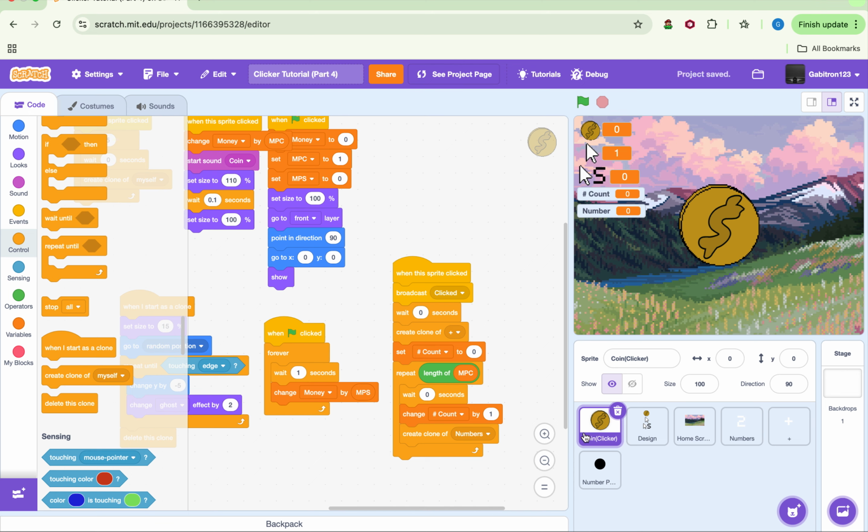This is just going to be for the coin right now, and in the next part 5 and part 6, we're going to be coding the rest of these sprites to actually set up this whole numbering system. But this is the basis of what we're going to need right now.